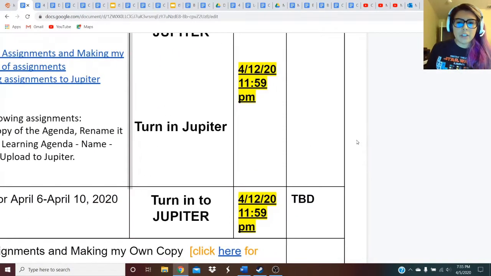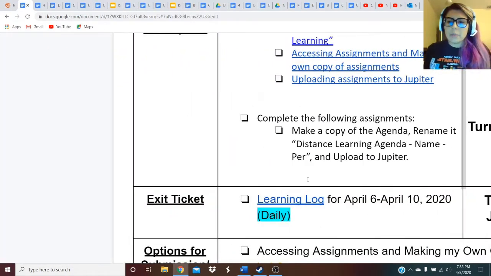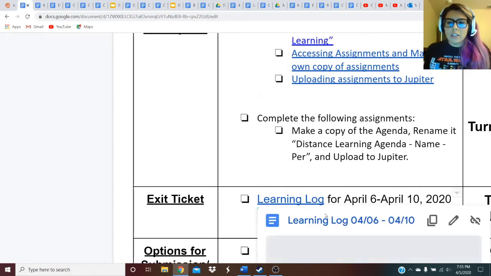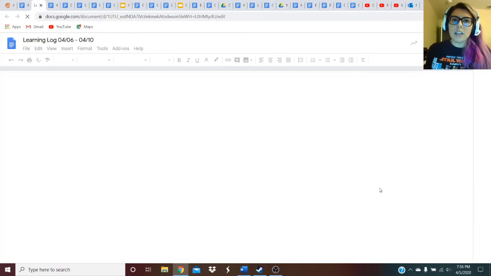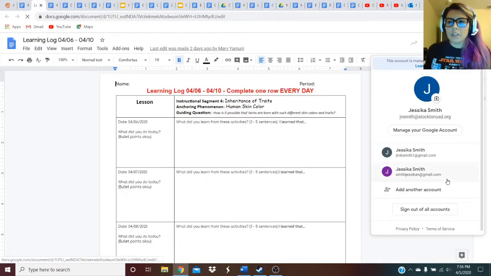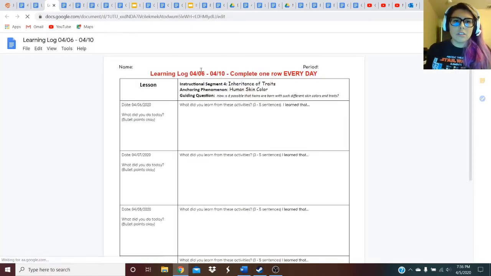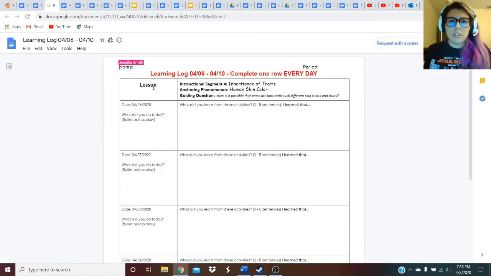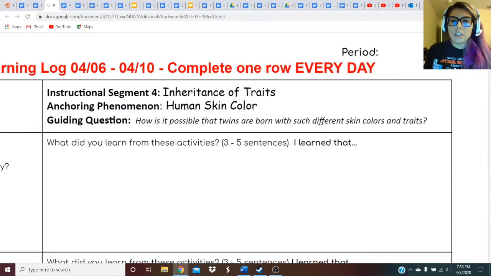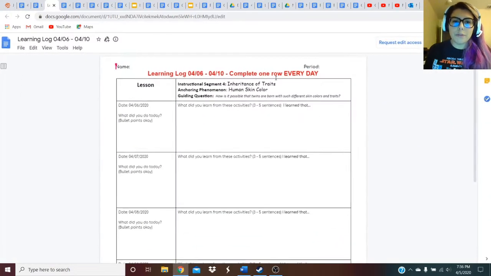Now, the last thing you're going to do for the day is end it with the exit ticket, also known as the learning log. So let's click that open and see what that looks like. All right. Notice how this is a learning log for April 6th to April 10th. Again, just like the warm-up, you're going to complete one for every day.